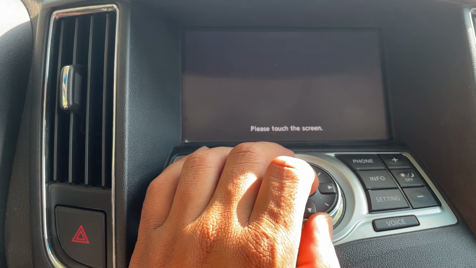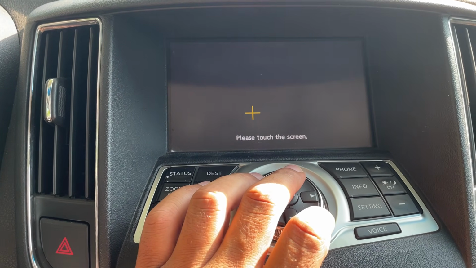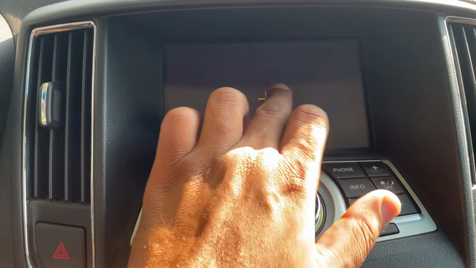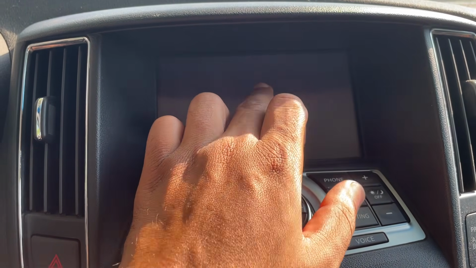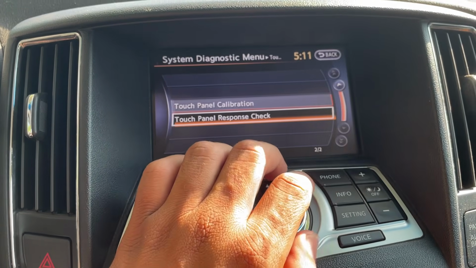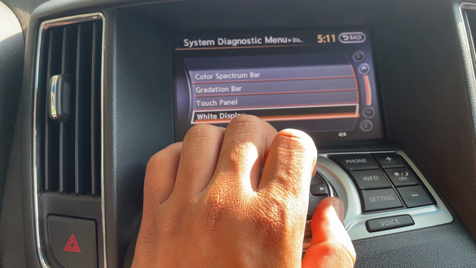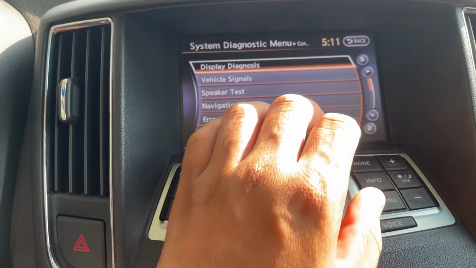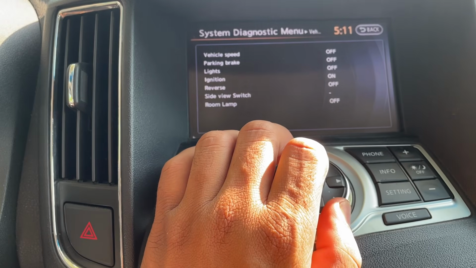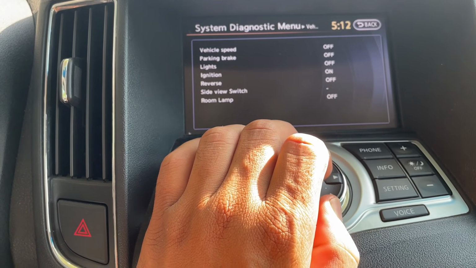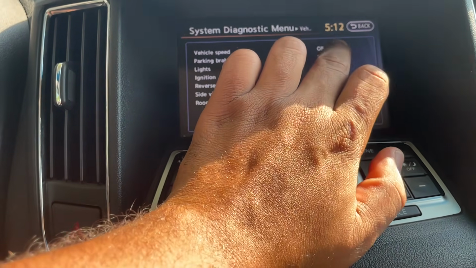Touch panel response, touch the screen. Alright, so I'm not sure. Oh, it's pretty much popping up when I press it. So, white display. So pretty much everything with that. Vehicle signals, vehicle speed off.